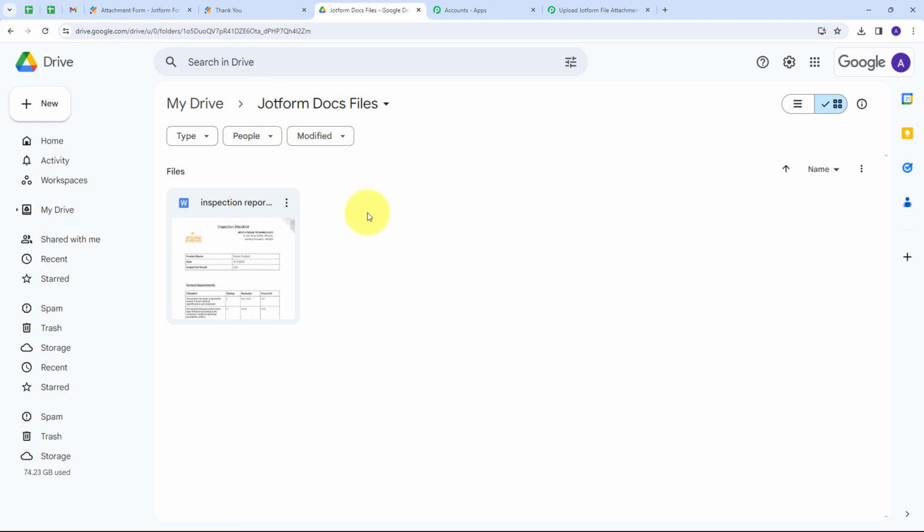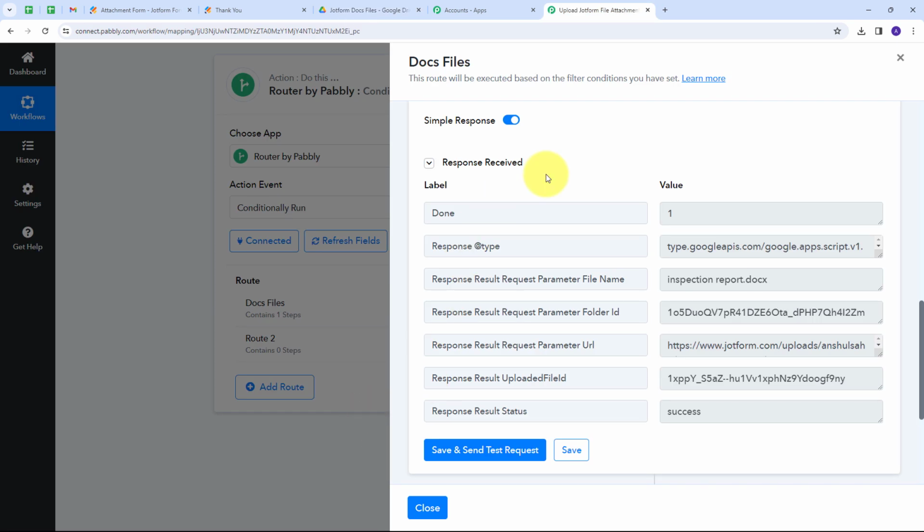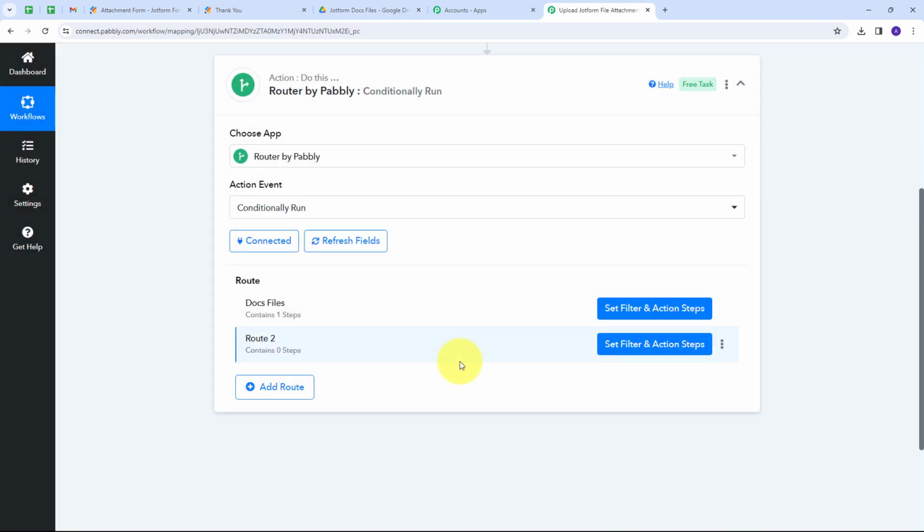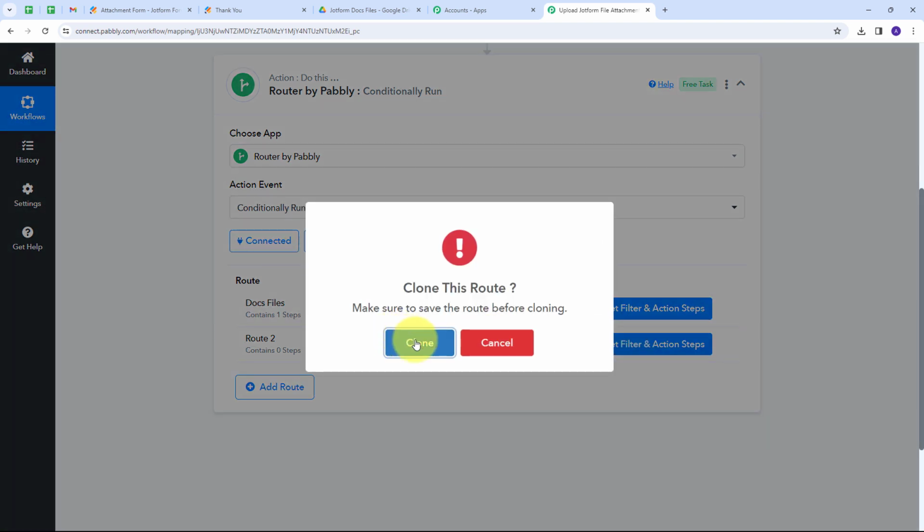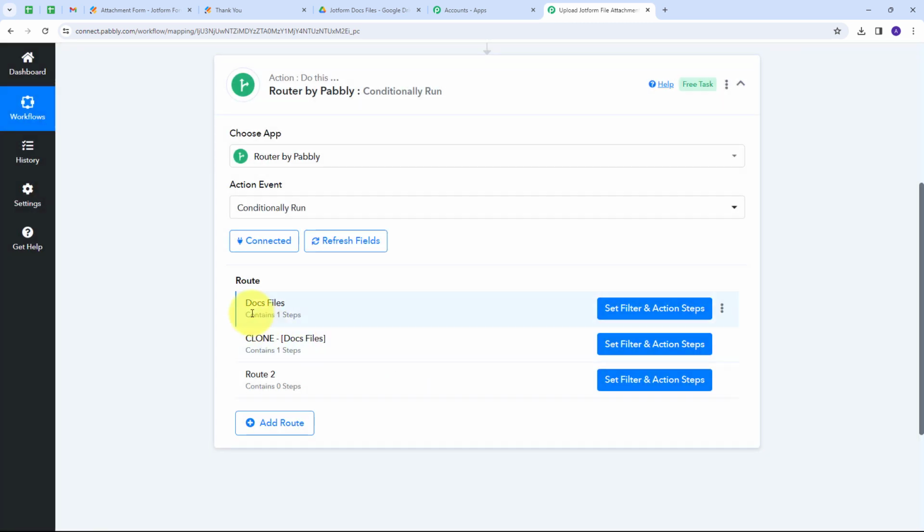Now let's go back to Pabbly Connect, and I'm going to close this. And now what I want is that if I'm receiving the file in different formats, then I also want to save those files in different folders in my Google Drive. So for that I have to add routes here. What I need to do is first clone this route. So I'm going to click here on this three dot button, and I'm going to click on clone. I have cloned this route for my PDF format files.